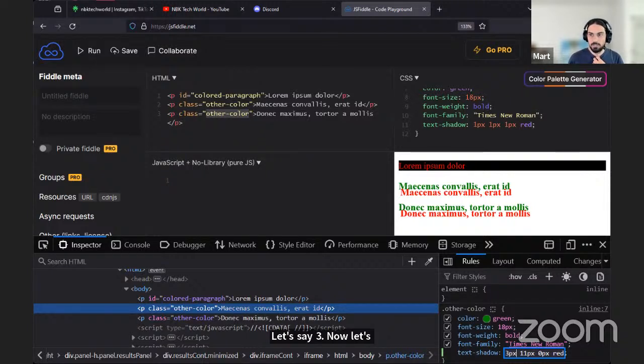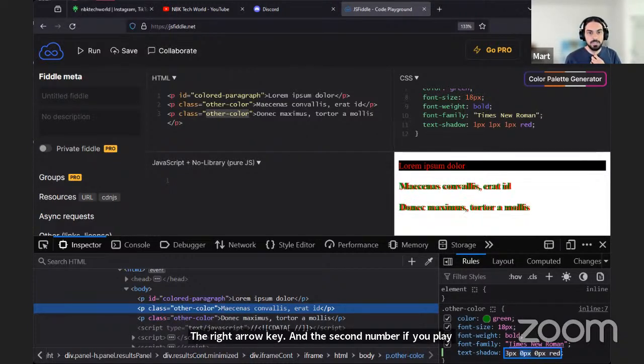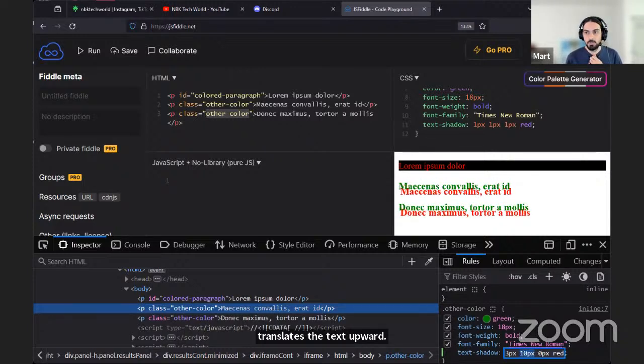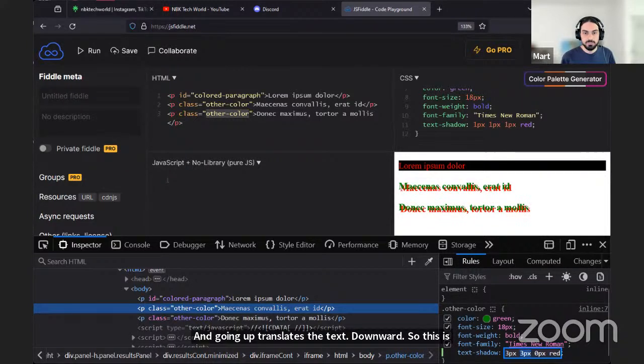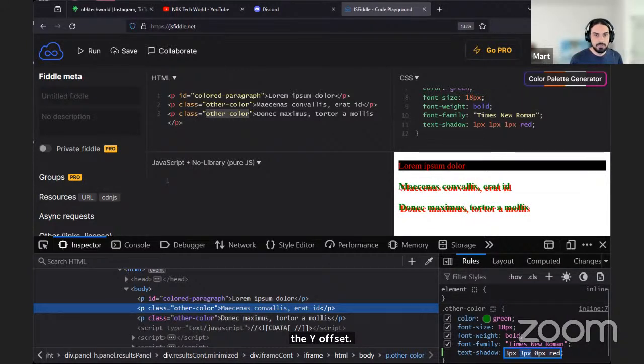Now let's move on to the next one. I'm going to press the right arrow key. And the second number, if you play around going down and going up, you can see going down translates the text upward, and going up translates the text downward. So this is the Y offset. Let me just make it, maybe I want to move the x to -3 actually, like that.